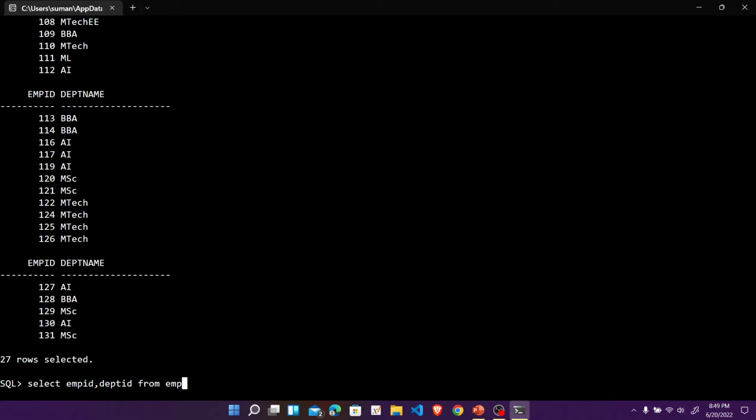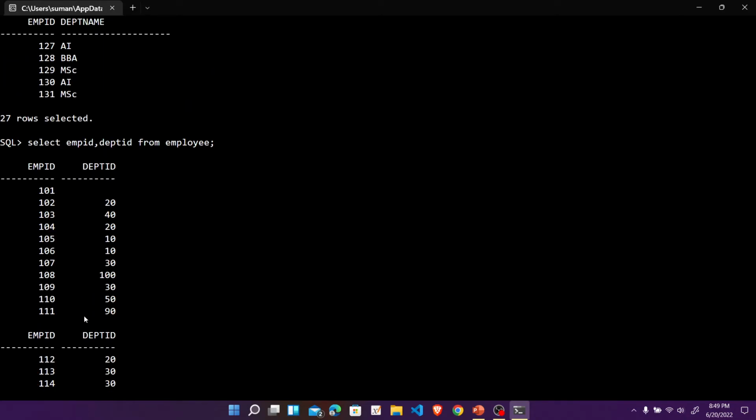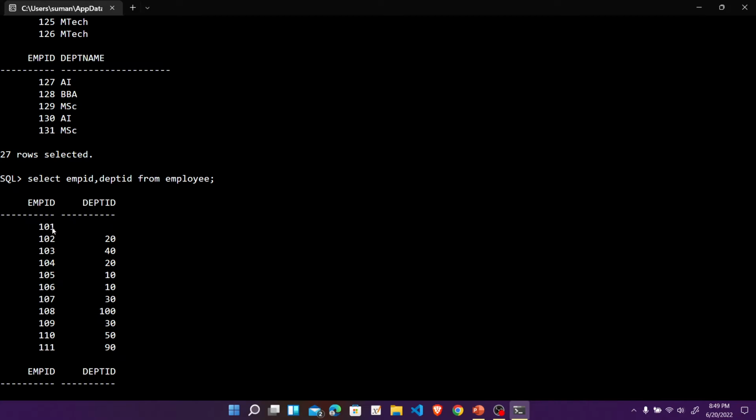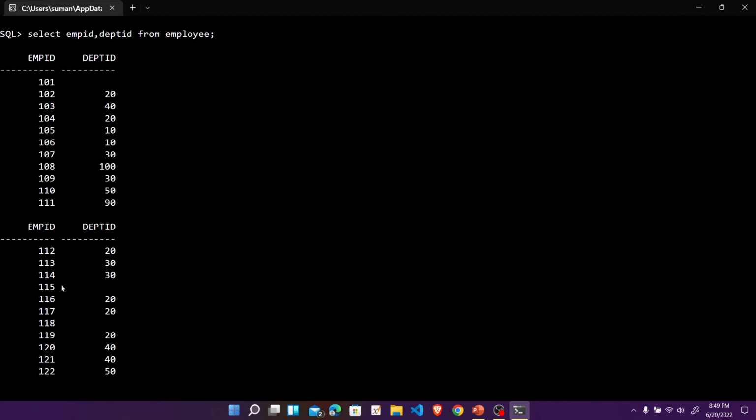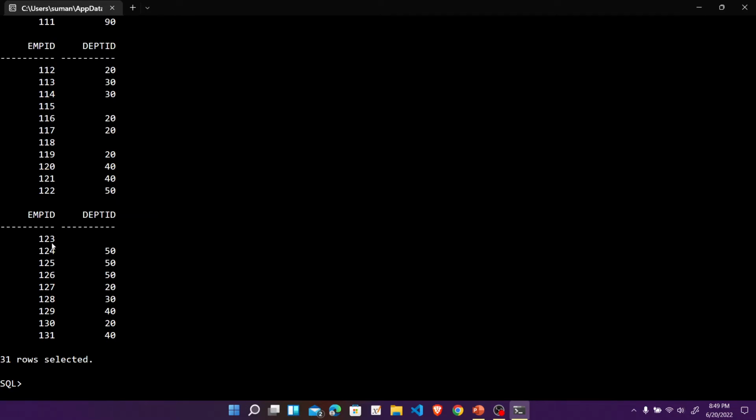From employee; semicolon, press enter. As there are total 31 records, but check with the EMP ID. The first one is 101, then 115, then 118, and also 123. These 4 employees are not associated with any department.